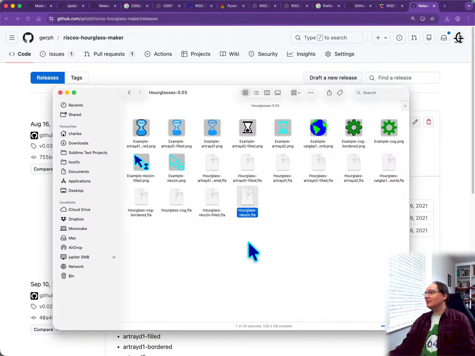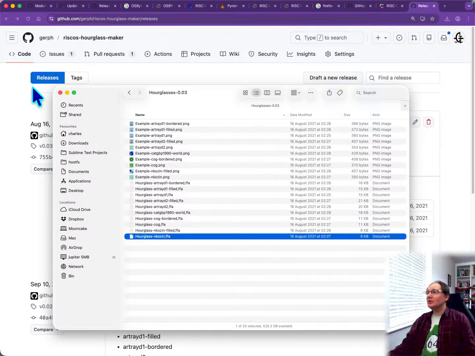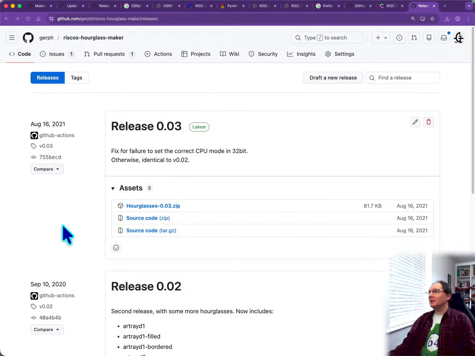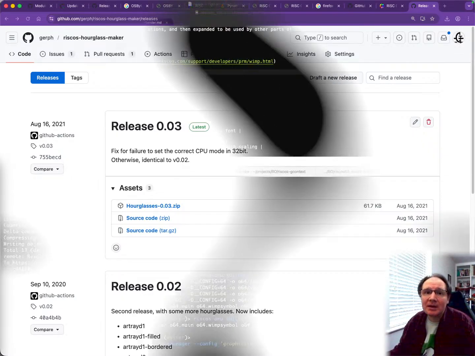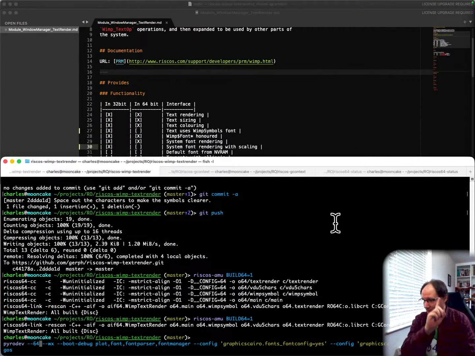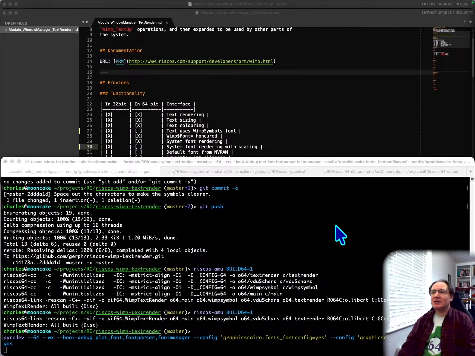If you want them, these are the files themselves. If you want to pinch them and have a look, and of course the whole point of this repository is that it will build you new hourglasses based on GIFs, if you can cut them out and put them in the right places. Anyway, digression aside, start this up in 64-bit.